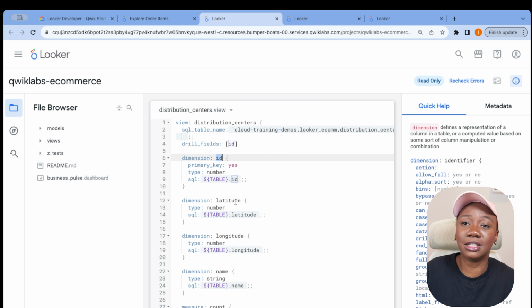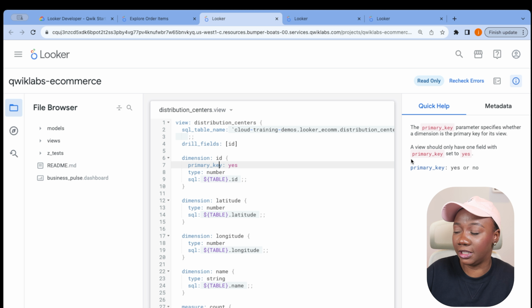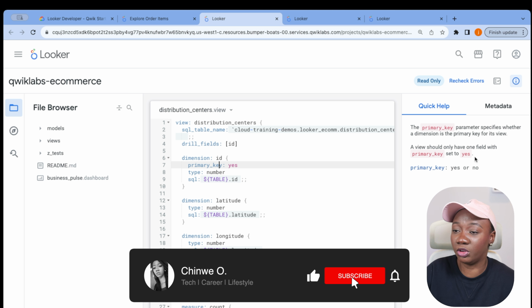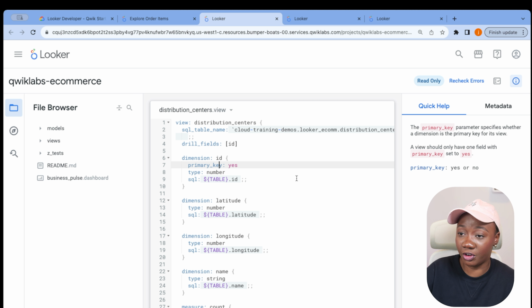Here I see that the dimension called ID is a primary key. And what does primary key mean? It's the parameter that specifies whether a dimension is the primary key for its view, meaning that it is unique and should always be unique. A view should only have one field with primary key set to yes, because for most instances this primary key is used in your join statements when using it in your model.